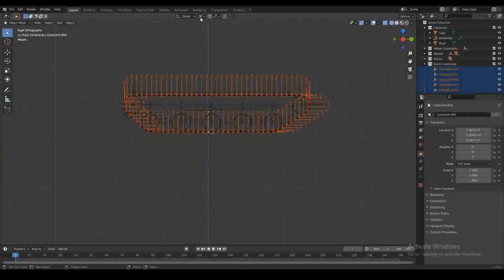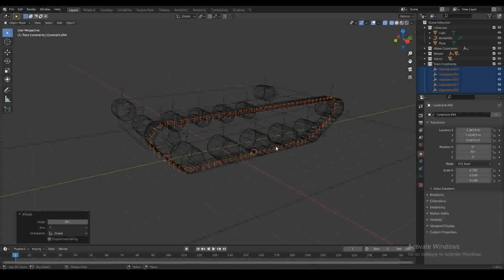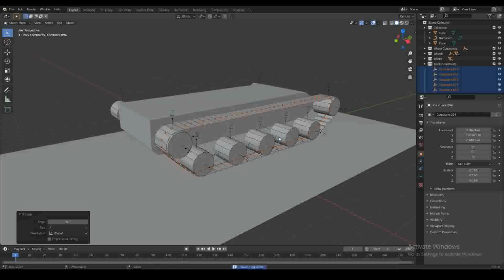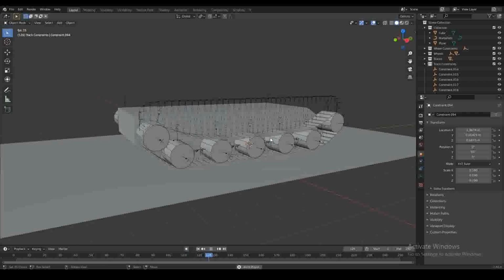And now with all those selected, set your pivot point to individual origins and just scale them down a little bit so it's easier to work. And also make sure to rotate them all by 90 degrees on the y-axis. And now if you play your animation, the physics are going to work, and it actually looks like there's some tracks wrapped around the wheels.